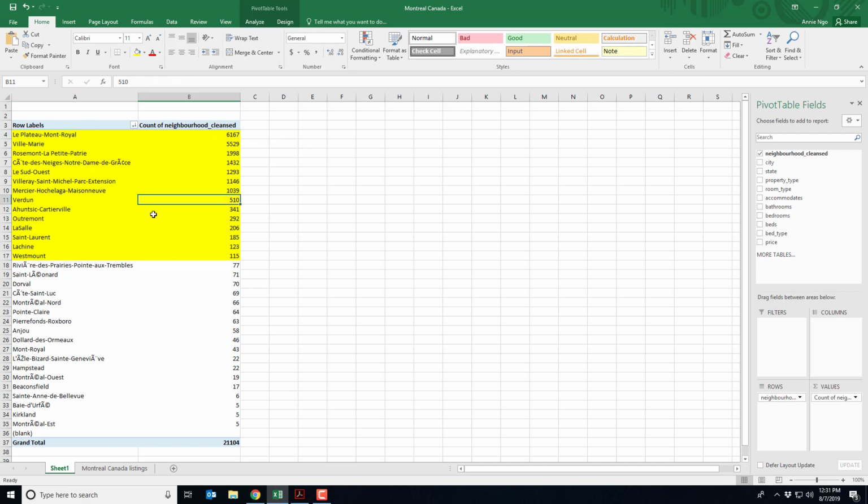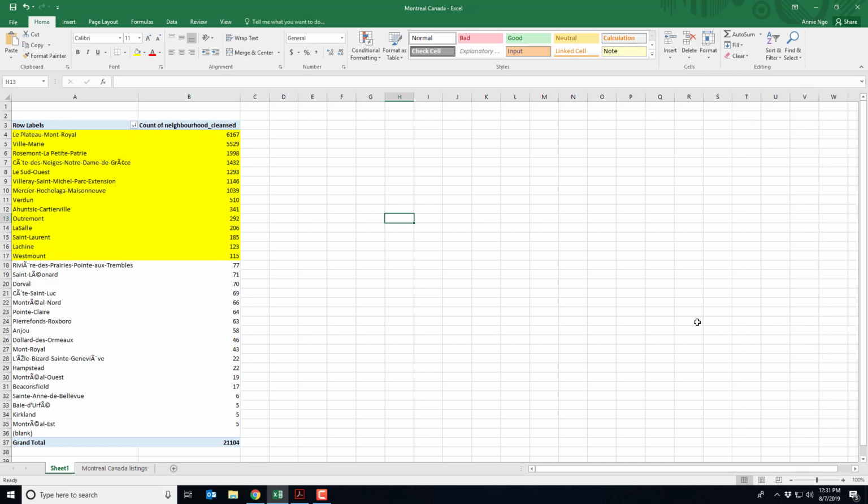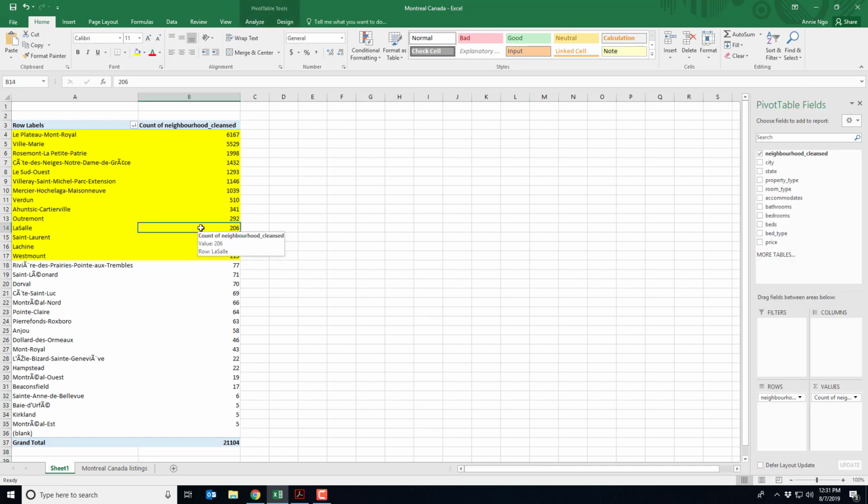When I click into my pivot table, it opens up the menu again. If you click away, sometimes that menu disappears. So just be aware, if you need that menu to open back up, just click anywhere in your pivot table and it'll open up again.